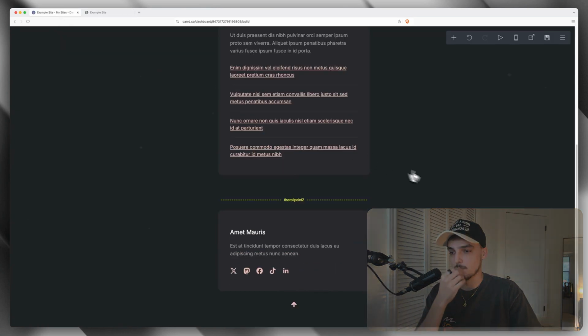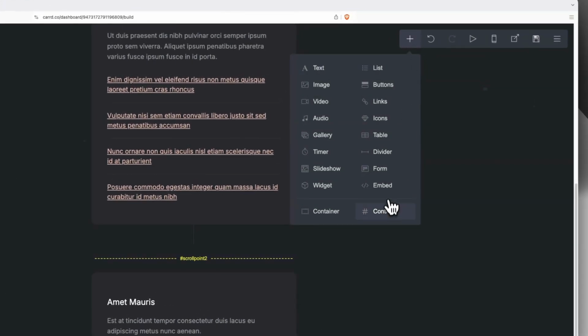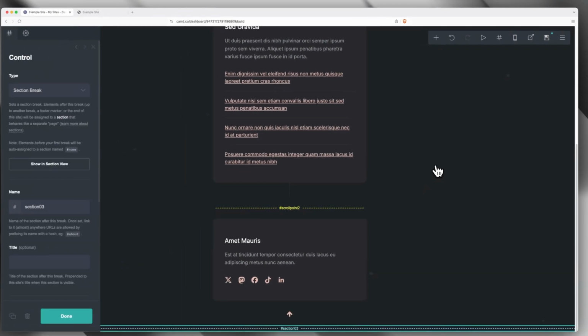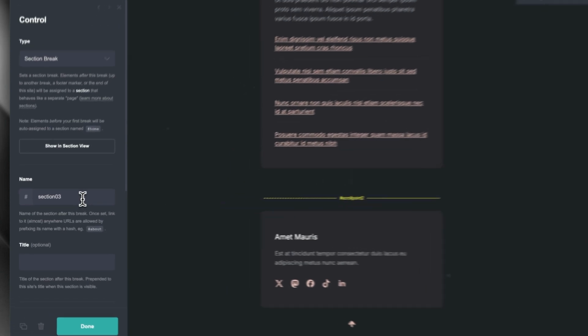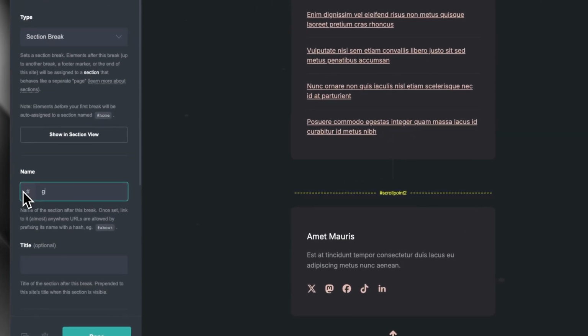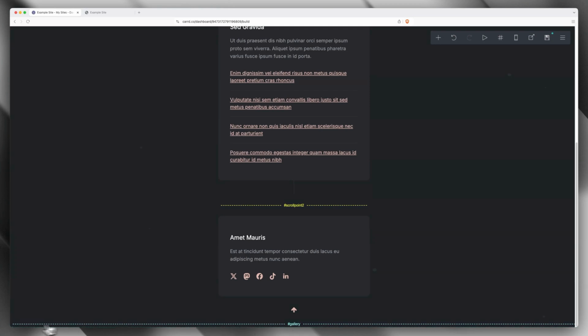If I come back here to my site, I want to create a different page. What I'll do is come up here to add an element. Again, we're going to go with control, but instead of changing it to scroll point, we're going to leave it here where it says section break. We can name the section whatever we want. Let's just say we were going to create a gallery page. We can click done. Now we have a new section.